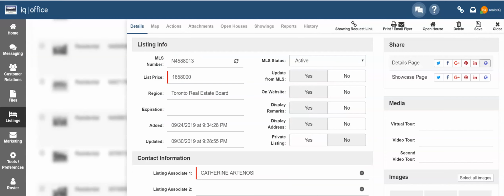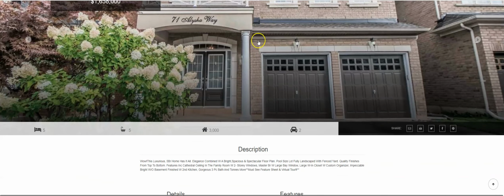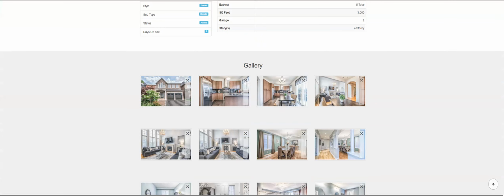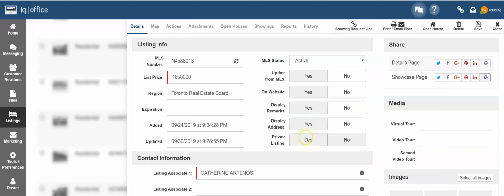There is also a showcase page, and the showcase page is just a little bit different. Here it is. You can go in and it really displays the listing beautifully and is more of a showcase style, where this is more informational. You can attach any digital tours you have. So if you have a Matterport tour or a different tour that you want to attach, you can attach up to 3 video tours here.